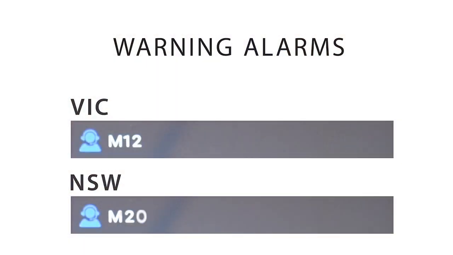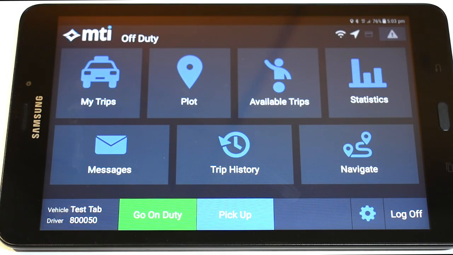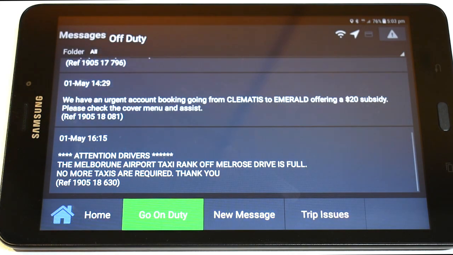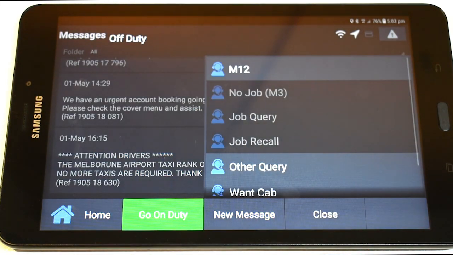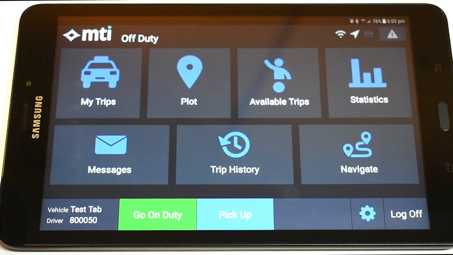Warning alarms. If you need to raise an alarm and contact query, go to Messages, tap on Trip Issues, and tap the M12 button. This will contact query with an M12 alarm. If you need to do an M13 alarm, you can trigger the alarm switch in your taxi as per normal, or you can hold down the exclamation button here for 3 seconds on the tablet. The exclamation will turn an orange color to let you know that the alarm has been triggered.